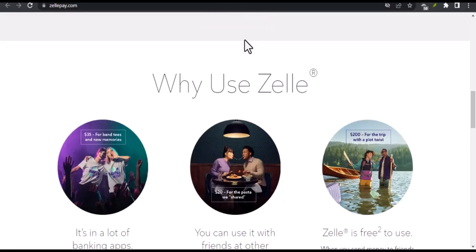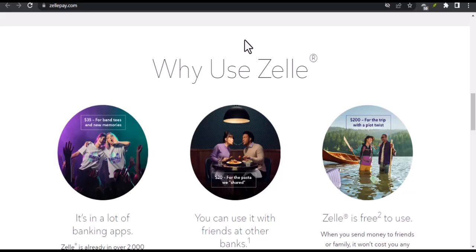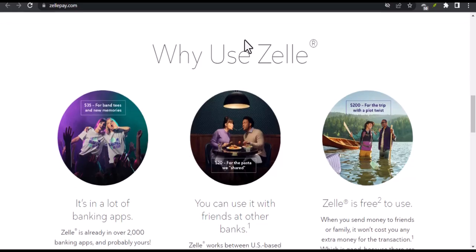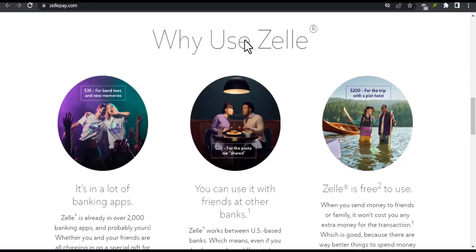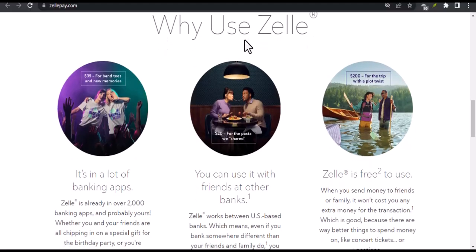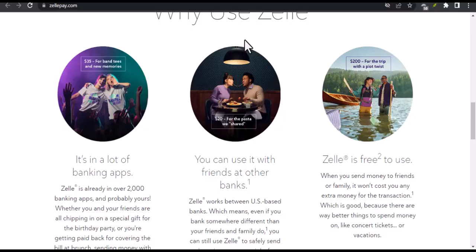What about receiving money? It's even easier. If someone sends money to the email or phone number you enrolled with Zelle through Ally, the money will automatically be deposited into your account, usually within minutes. You don't have to do a thing. Ally Bank will notify you when the money has arrived.